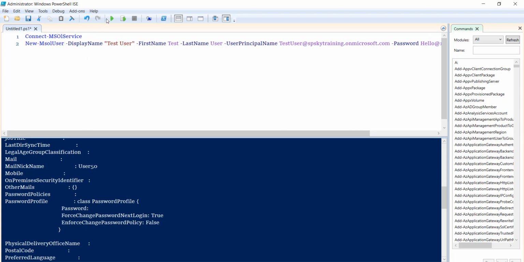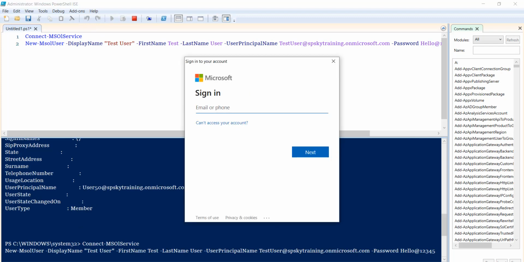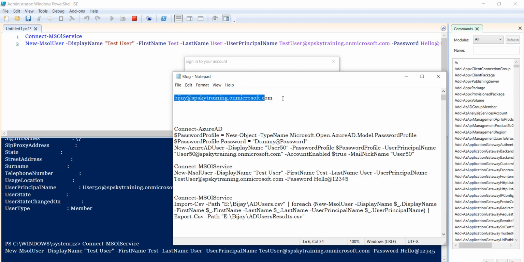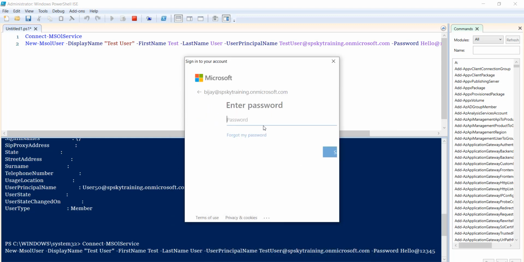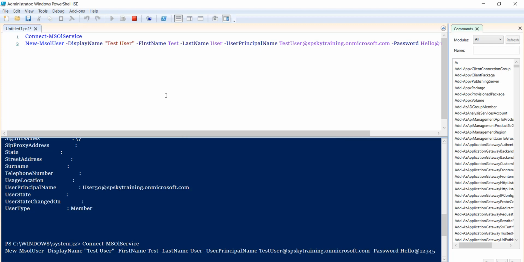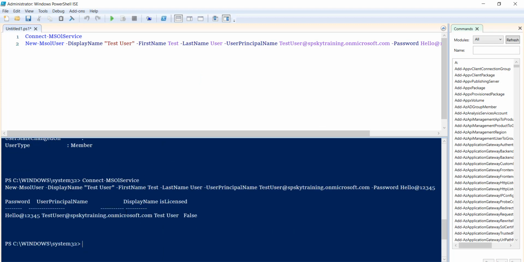And if I run it, same thing, it will ask me for the credential. So let me just copy the username here, and then I will put the password. Now you can see here this is the test user, and it is created.